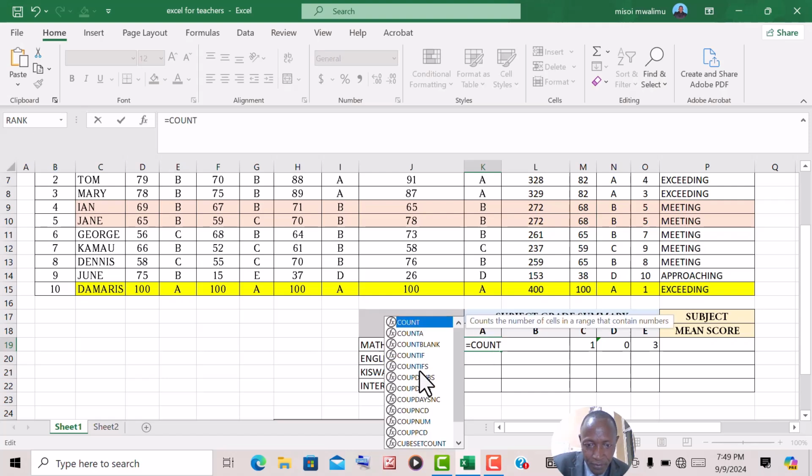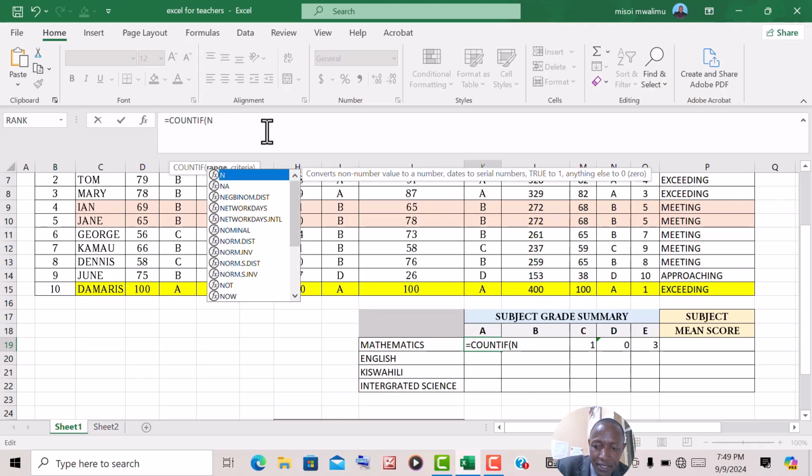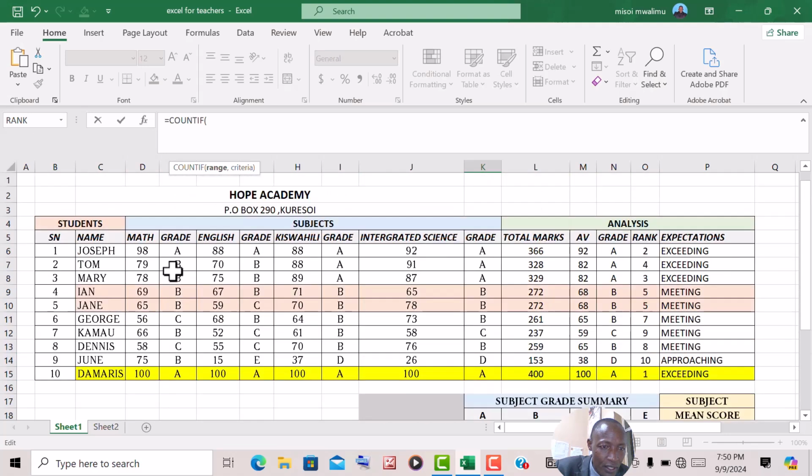and then we are asked to provide the range and the criteria, where the range is where we have the grades for mathematics, and the criteria is that we need A for this cell. So you come here and say it's equals to COUNTIF, the range now is for mathematics. We look at grades, so the range is that to here. Then you put a comma. Then the criteria is that we need an A.